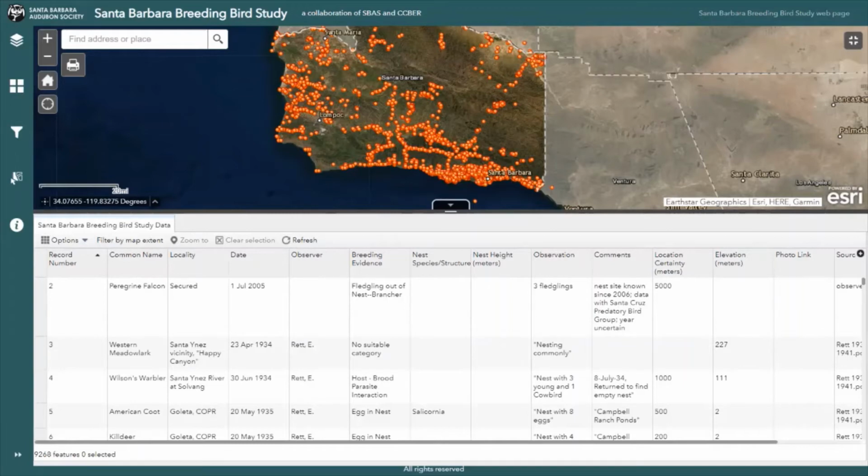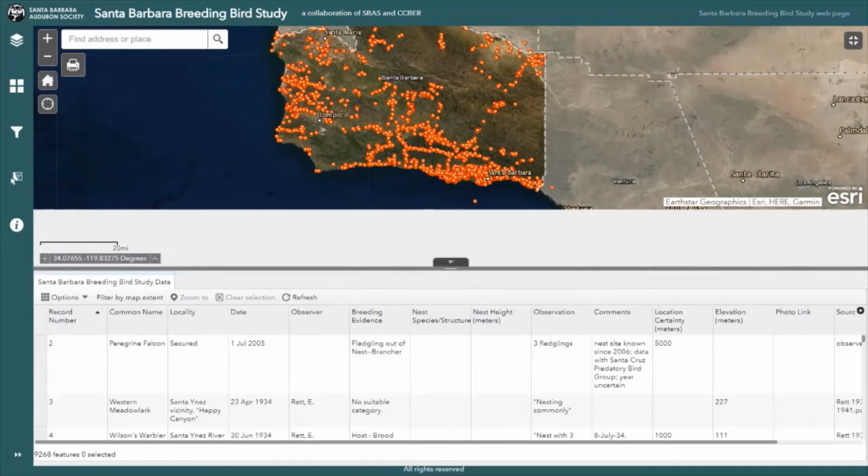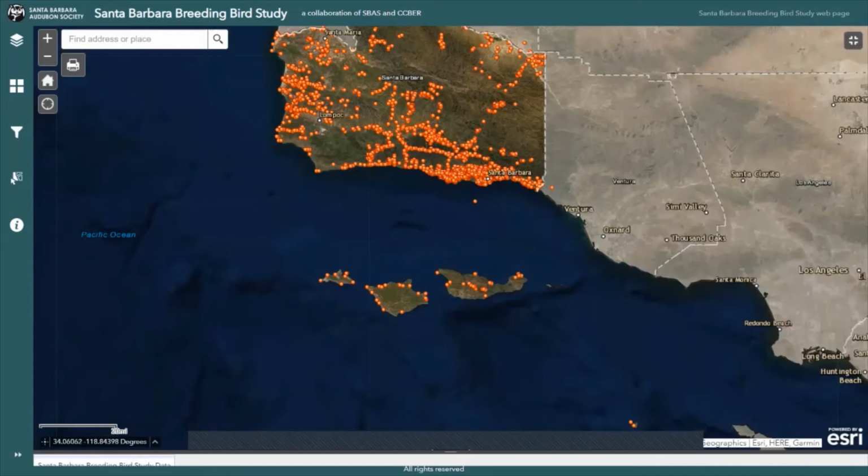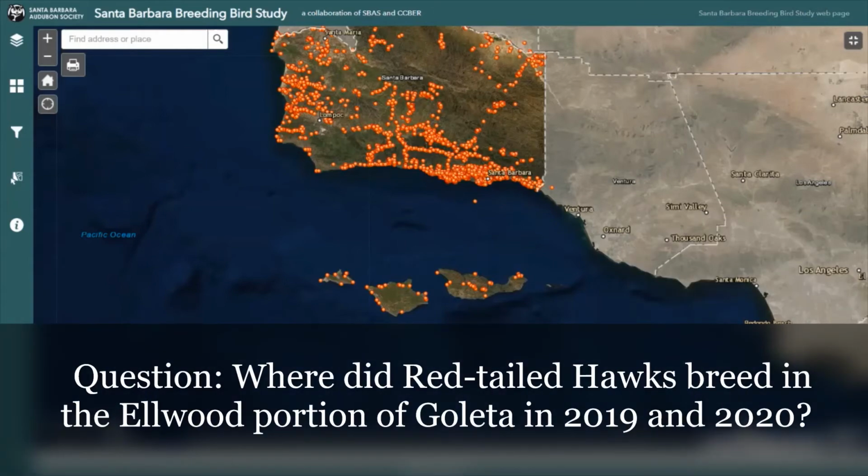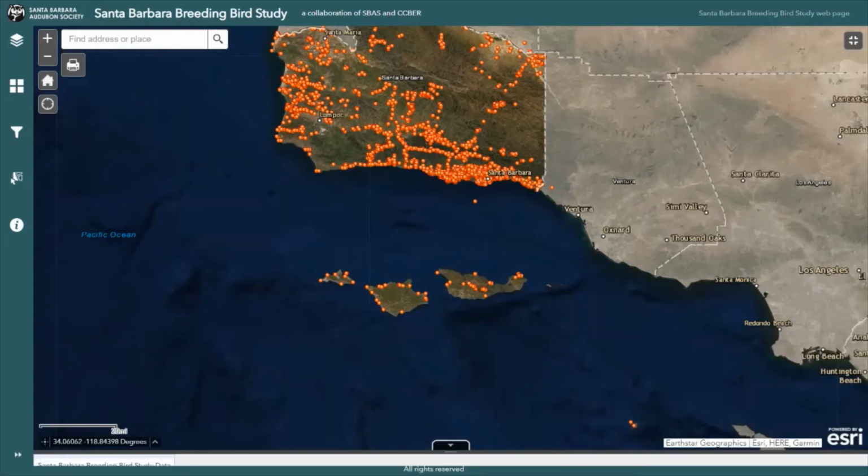Now back to the question we'd like to ask. Here's our question. Where did red-tailed hawks breed in the Elwood portion of Goleta in 2019 and 2020? The present filters allow the more common questions to be pursued easily, and we will see how to use those. Among your icons, you'll see the little funnel, which is the data filter tool. Click that, and you will find 7 filters.